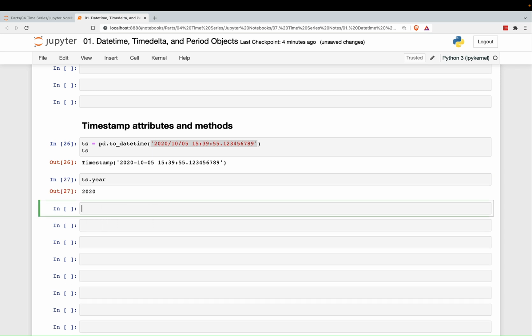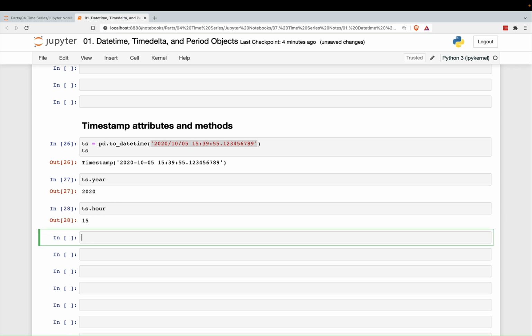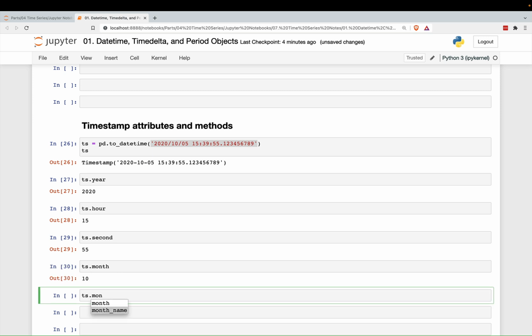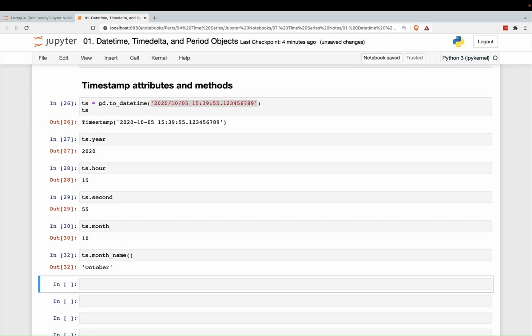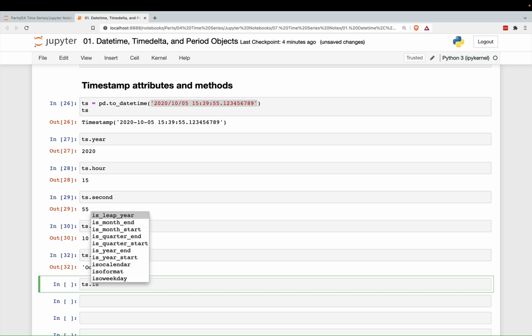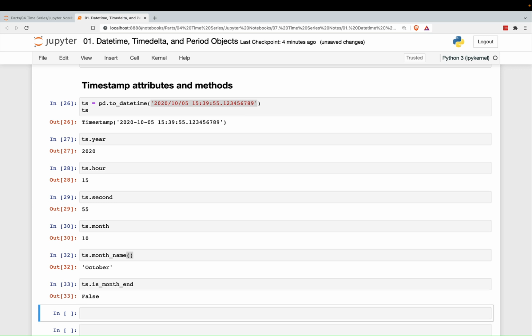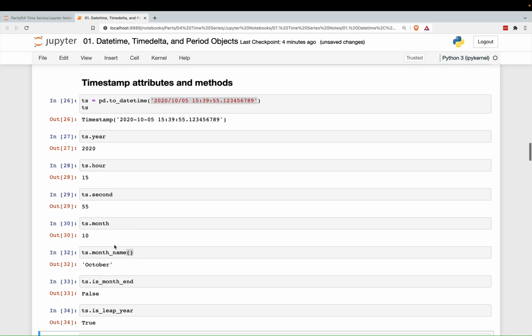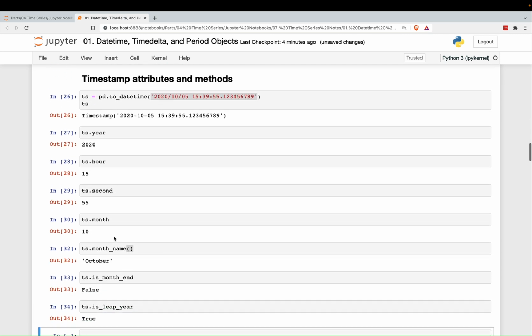So you can get the year, the hour, you can get every piece of this. You can extract it from here. You can even get the month. You can get the month name. For some reason, this is a method, so put parentheses over here. So many different things you can ask it. Is this the month end? No, it is not. Is this a leap year? So many different things you can get from the attributes and methods.